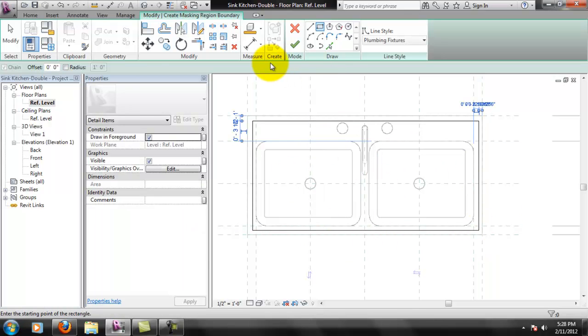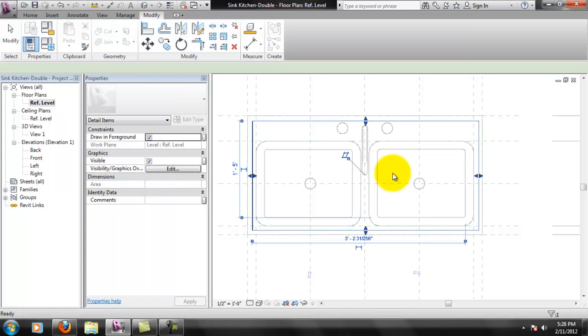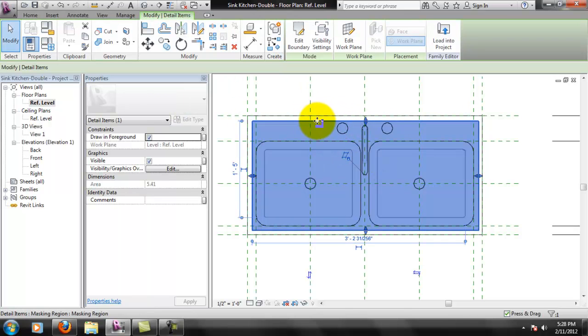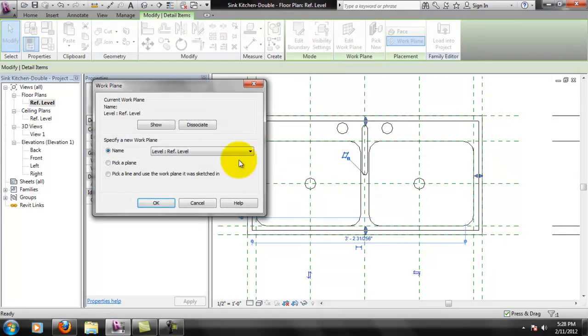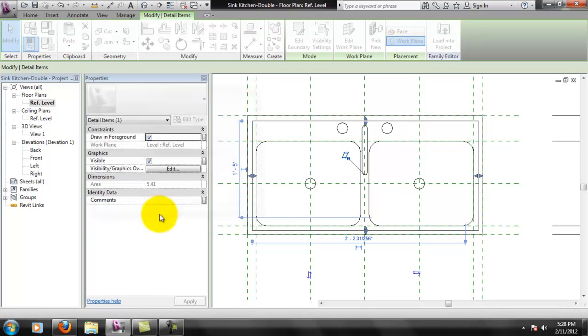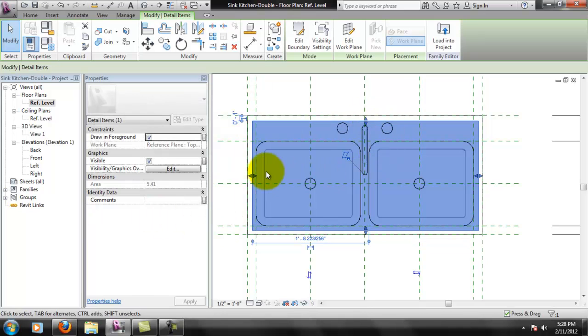and then hit a check mark. Actually, you could make the mask the same size as your sink. That would be okay. That way you make sure that it covers up. So first I want to hit edit work plane. I want to make sure that that's on the top of the counter. That way it doesn't mask anything else.